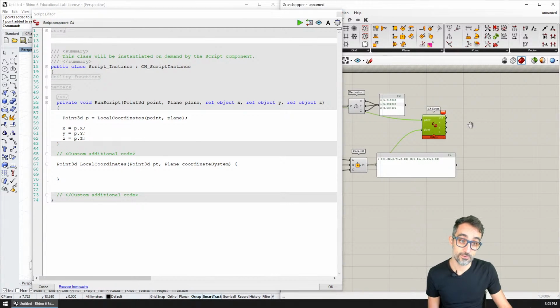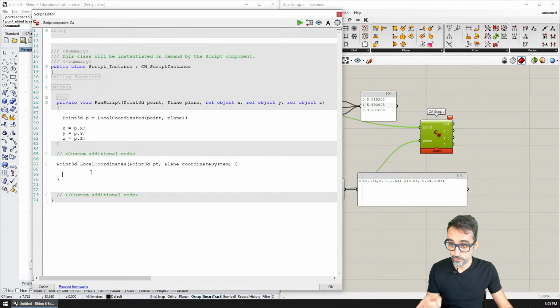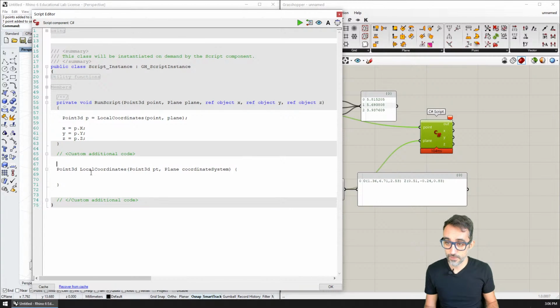And if I run this code, it's going to fail, because right now this function should be returning something and I haven't fulfilled that function yet. So what I'm going to do is add a comment: returns the point PT in local coordinates of the plane of the coordinate system parameter.